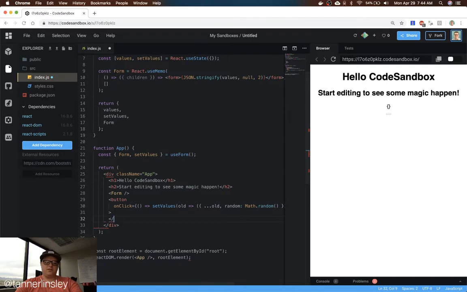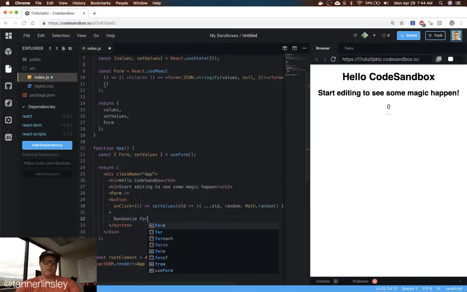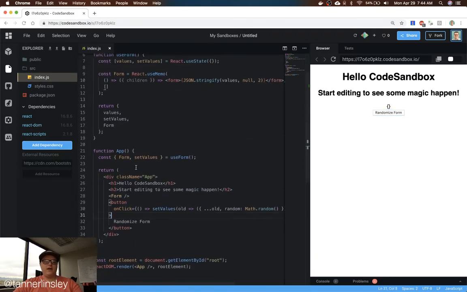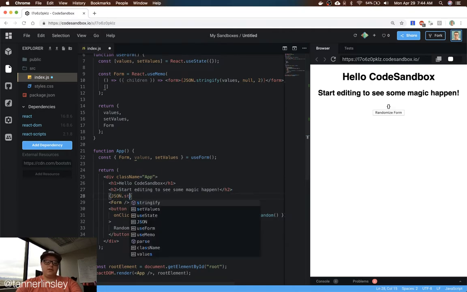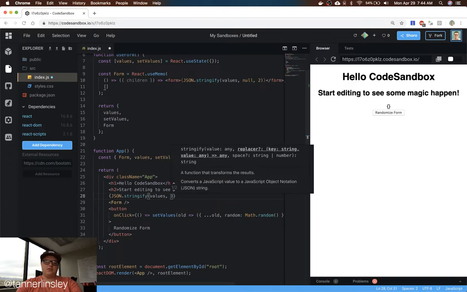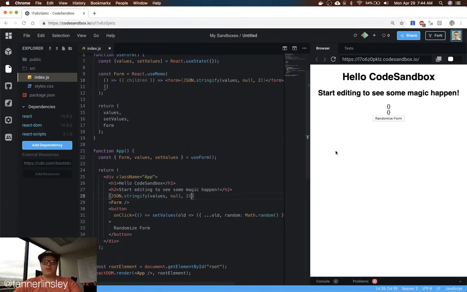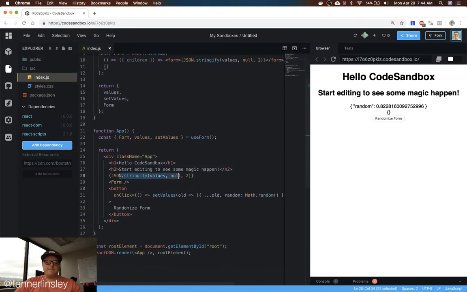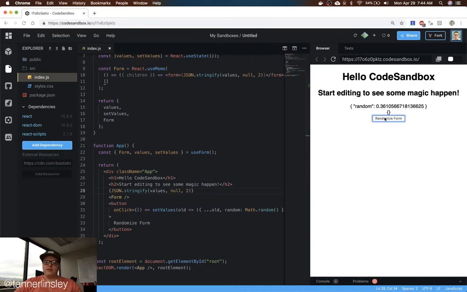Oops, I guess we need something to click on. We'll say randomize form. Okay, so when we're clicking this button, nothing is happening, and that's because under the hood, the values are actually updating. In fact, let's do the same thing up here, stringify values null two. So the first values is being referenced from the hook, and it's getting updated because every time we're getting it back from the hook, you can reference it. So it's being updated right here.